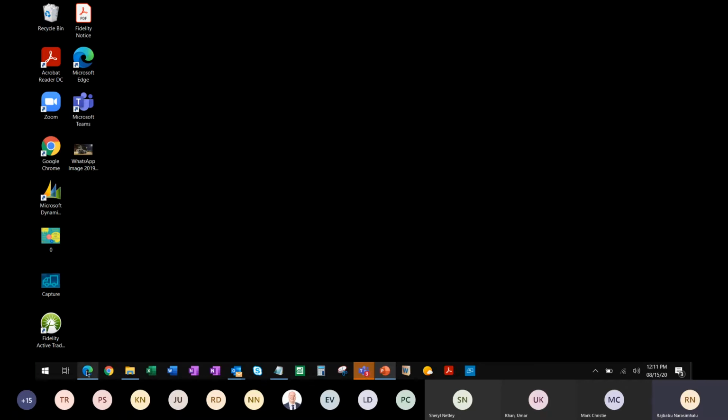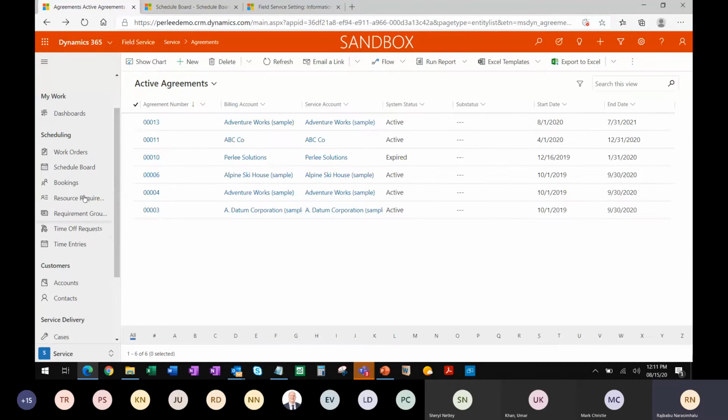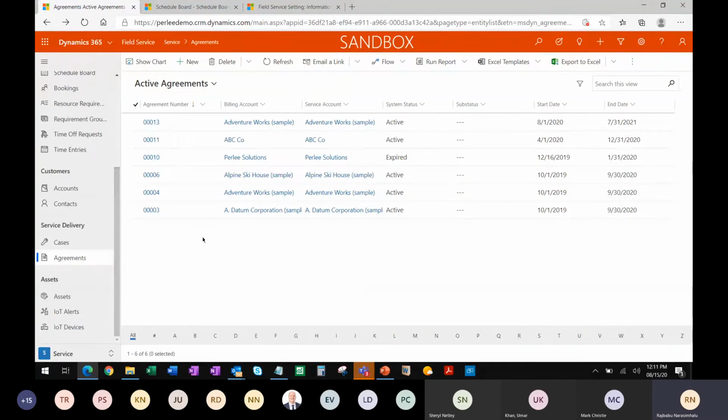Okay. So I'm going to go back to the system. All right. So logged into field service. In the service area, we have an entity called agreements. So this is where I set up the preventative maintenance agreement here. I will just quickly walk through how to set up an agreement, how to set up the frequency, the work order frequency, and the billing frequency.